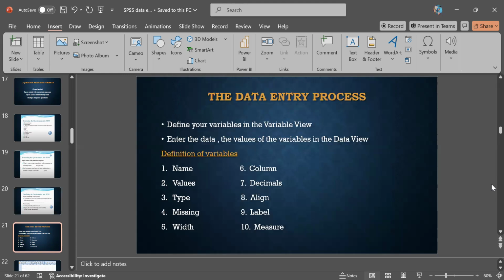Now coming toward the data entry process, how are you going to enter the data into SPSS? First, you are going to define your variables in the variable view, and then you are going to enter the data, the values of the variable, in the data view. In the variable view, you can define the variables in the form of 10 characteristics, which are name, values, type, missing, width, column, decimals, align, label, and measure.